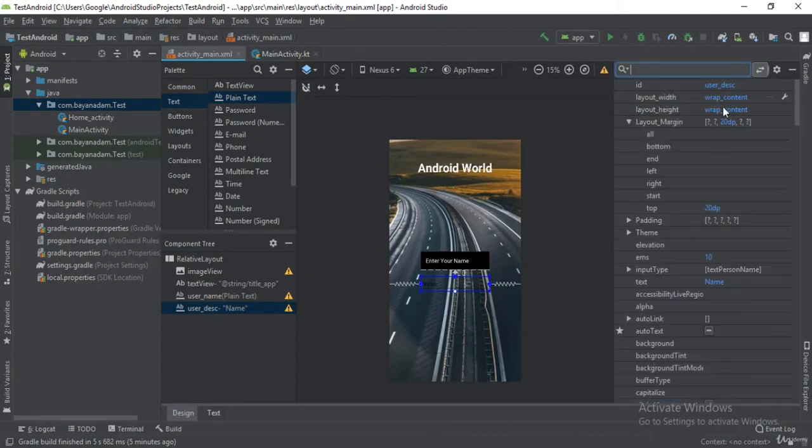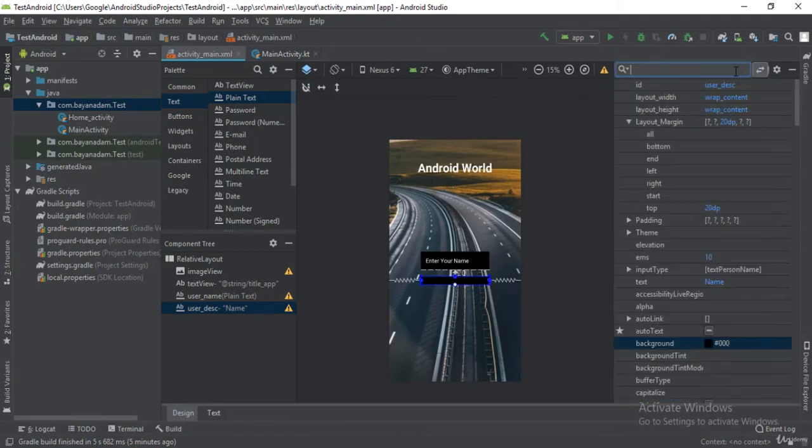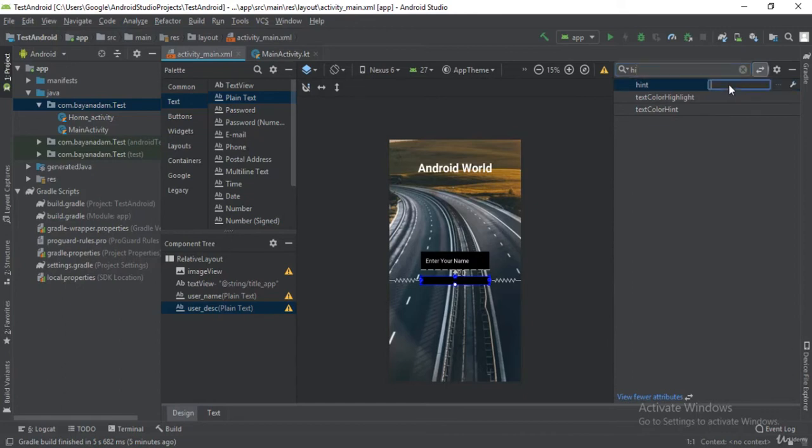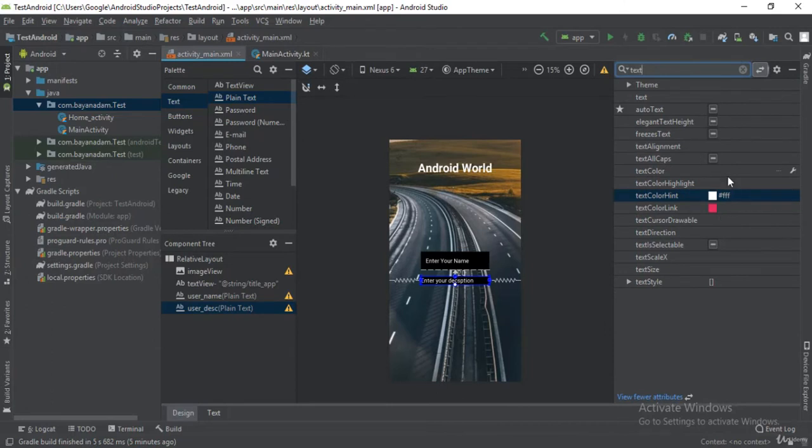And changing the background also will be a great option. So I'm gonna add the background also to be black, and the color and the hint we also need to change them. So I'm gonna search for the hint property, make it, for example, enter your description. And also I'm gonna change the text color hint to be white, and the text color also, not the hint but the text color itself, to be white, and the size should be 18.